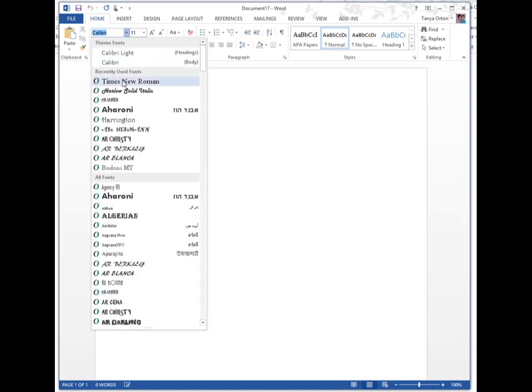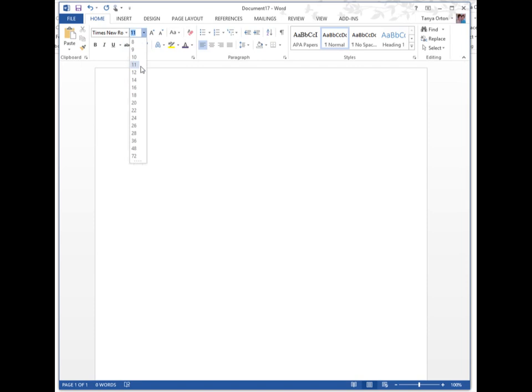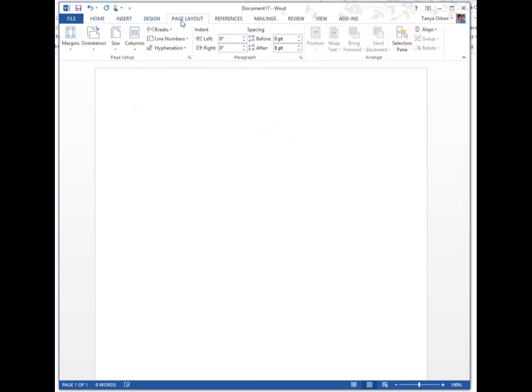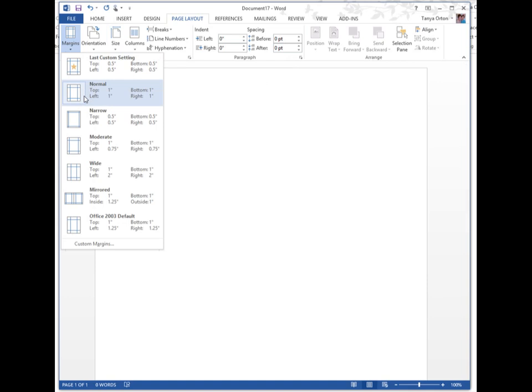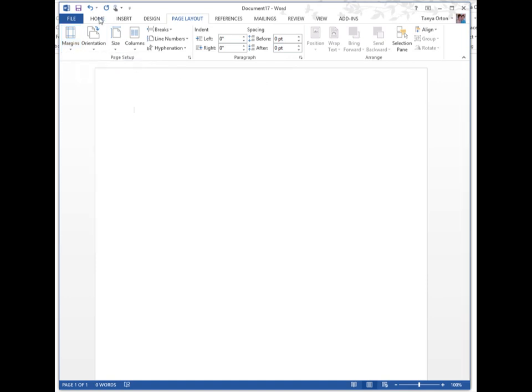Make sure that the font is changed to Times New Roman 12 point. You also want to check and make sure that your spacing is set at double spacing. And if you go to page layout, you also want to make sure that there's no extra spacing before or after each line. Here you can also make sure that you've got 1-inch margins all the way around.